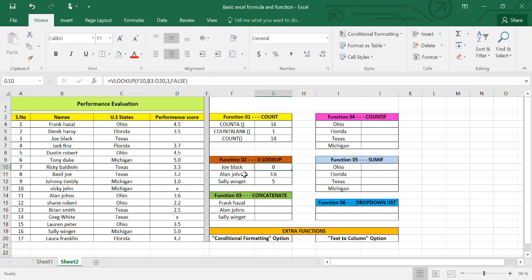You can also verify the scores of Alan Jones. Alan Jones was 3.6 and Sally Wingate was 5.0. So this is how the VLOOKUP formula works, and it is a really important function one should have command of.